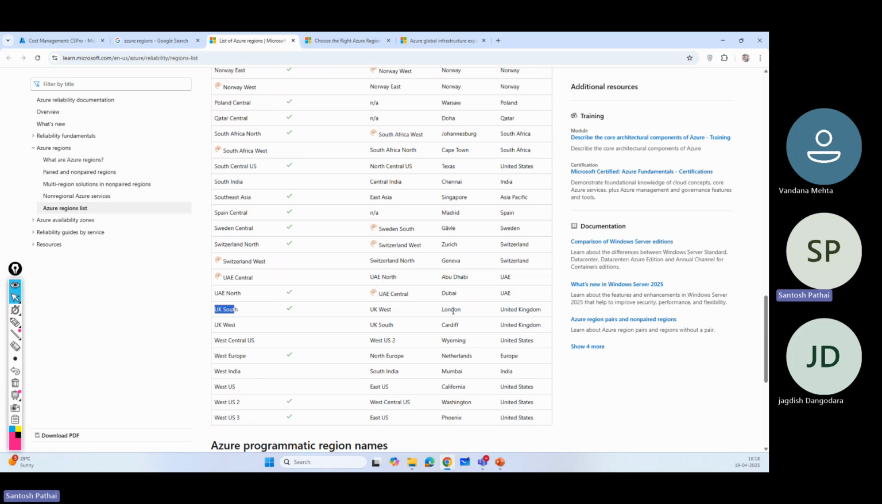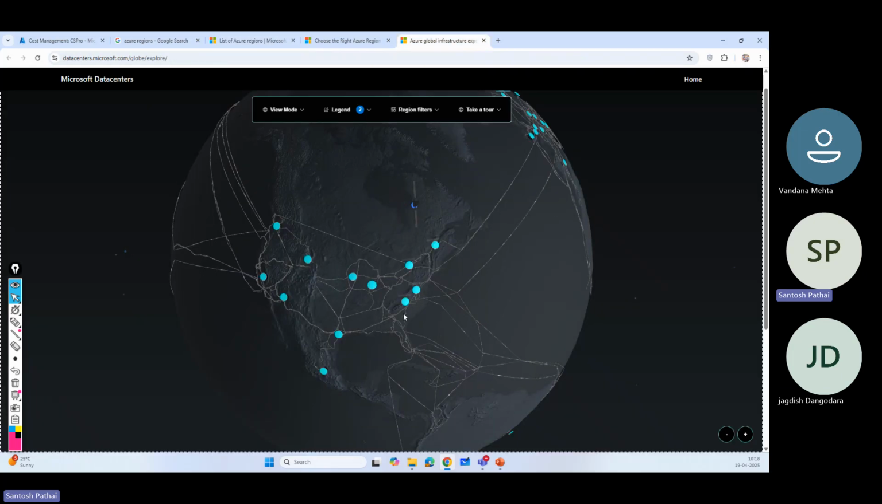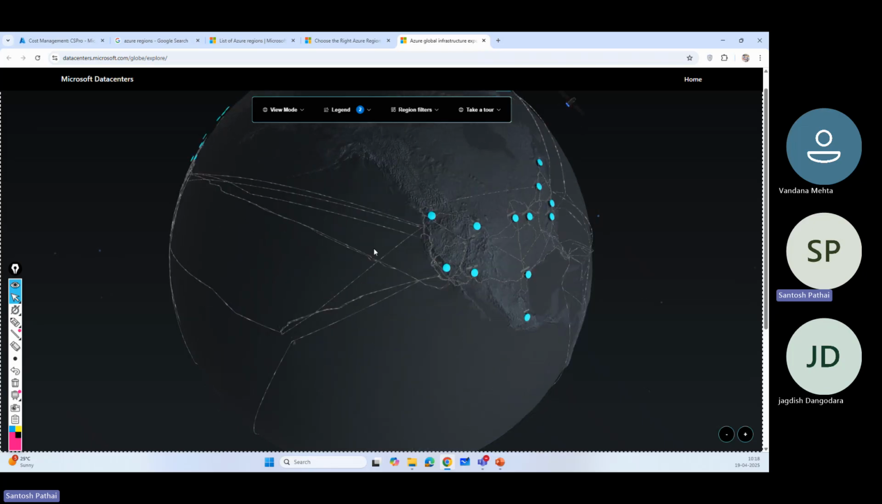UK South, which is in London, UK West, which is in Cardiff, right? West Central US, which is in Wyoming, West Europe, that is in Netherlands, right? So my region name is West Europe, but it is located in Netherlands, right? So in the map, I cannot know which location it is. And all these are WAN links.